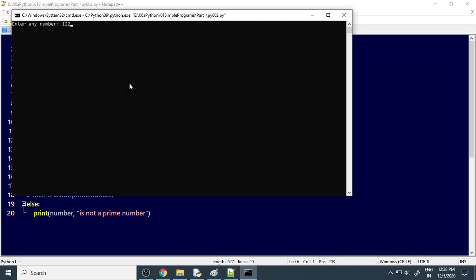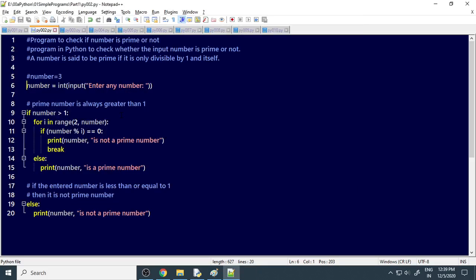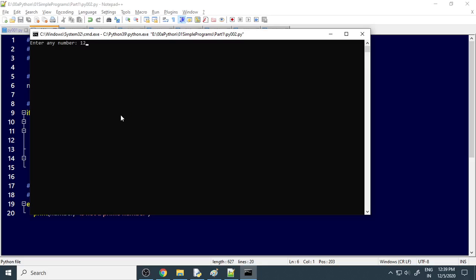Let me try another number. Let's say 122. Is it a prime number? It's not a prime number. It's showing not a prime number, which is correct actually. So let me check it once again. 122. It's not a prime number because it can be divided by 2. So definitely it's not a prime number.